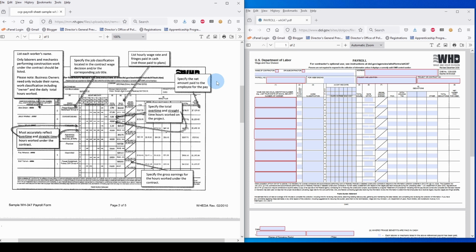List each worker's name, an individual identifying number, the last four digits of the Social Security number. So here it says, list each worker's name. Only laborers and mechanics performing construction work under the contract should be listed. We're not putting working foreman. Well, if you have a working foreman, in other words, your foreman is doing some type of skilled or unskilled craft, then you need to list that individual. If it's the owner of the company who's not out on the project, you do not list your administrative or your secretarial or engineers unless they're doing something related to the project.